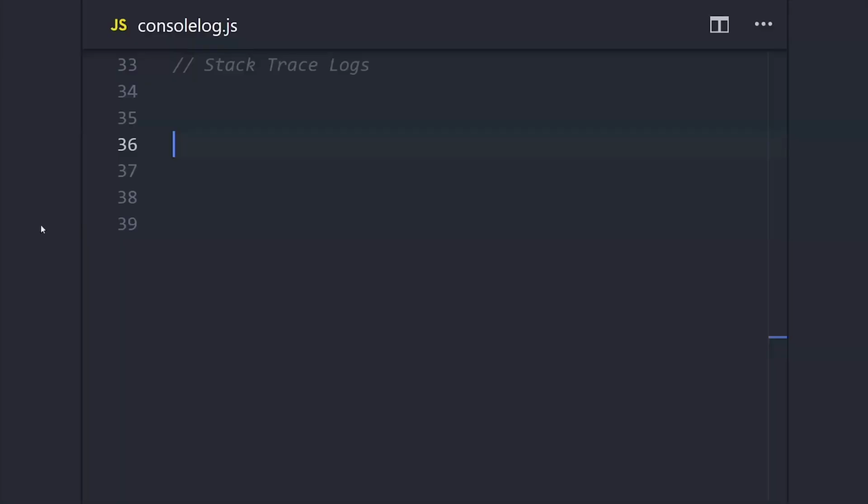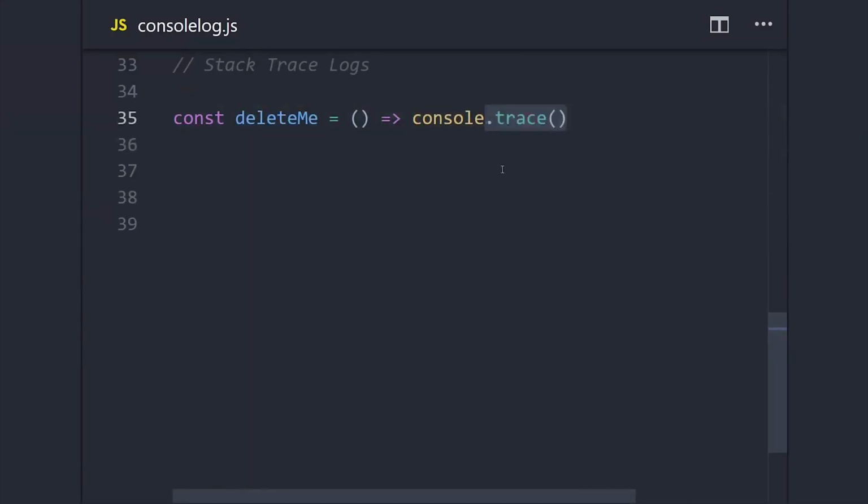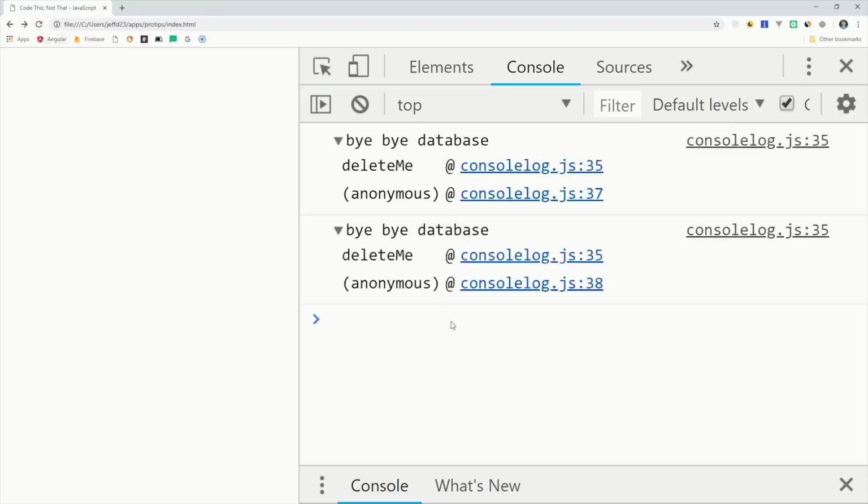Keeping track of time is great, but what if you need to know where a console log originated from? Let's imagine we have a really important function that deletes items from our database, and we want to make sure that we don't accidentally call this method twice. You can add a console trace to your function, and it will give you a stack trace for where it was called and what defined it. If we run this code, we'll get a console log that tells us the function was defined on line 35 and then called on lines 37 and 38.